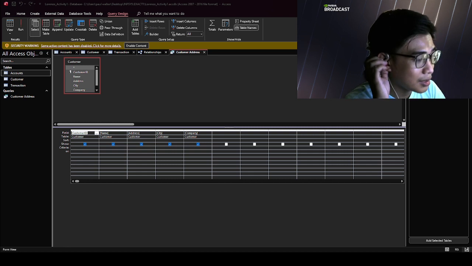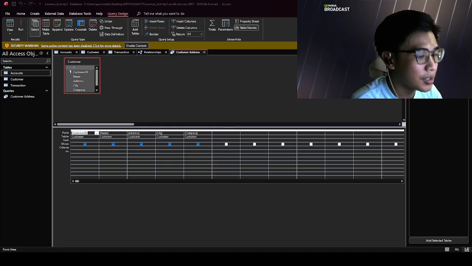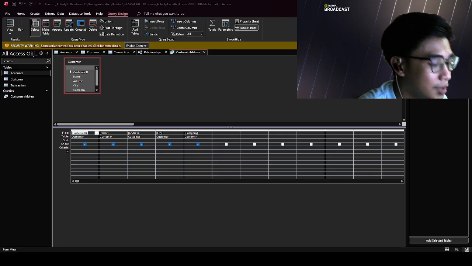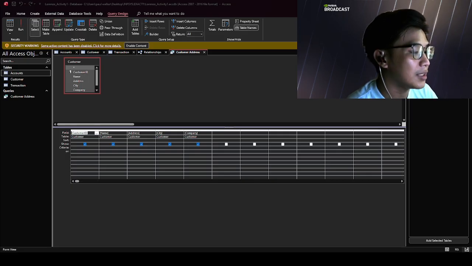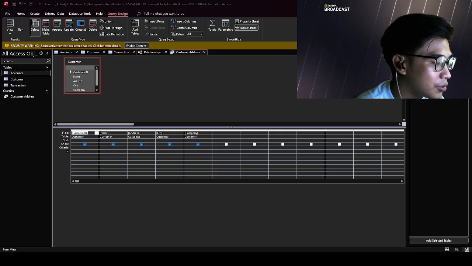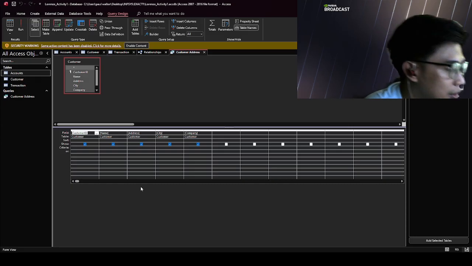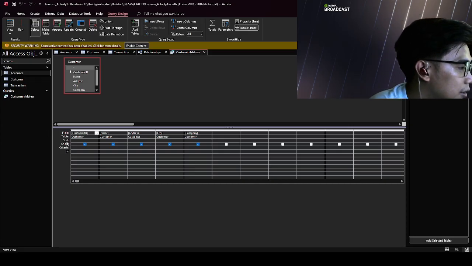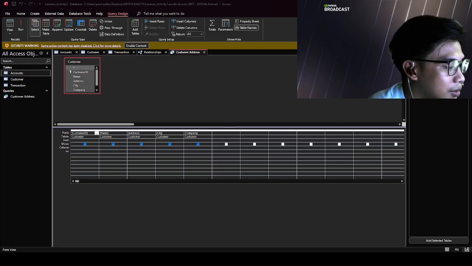So the query design has two major sections. In the top section, the tables used for the query are displayed along with the available fields. In the bottom section, those fields that have been selected for use in the query are displayed. So we have the field, table, sort, show, and criteria on the left pane. You can see it right here. Field, table, sort, show, and criteria.